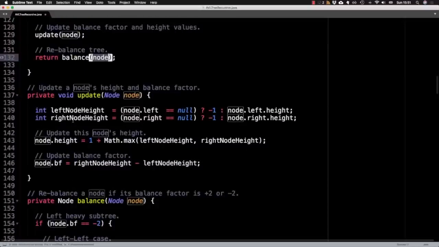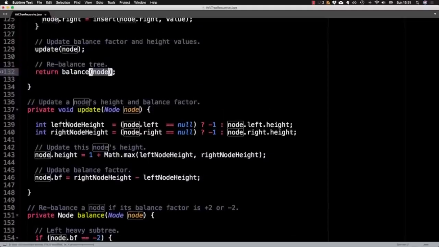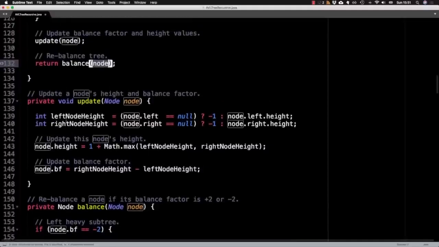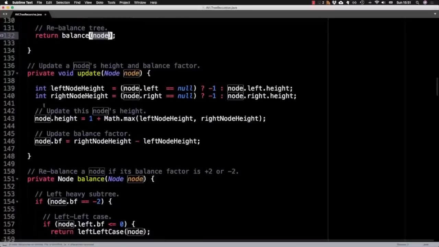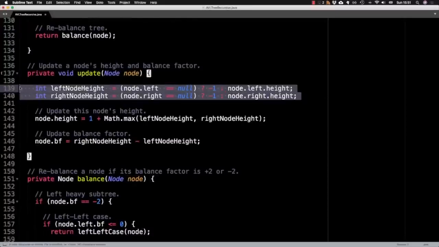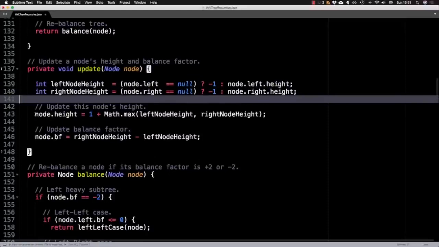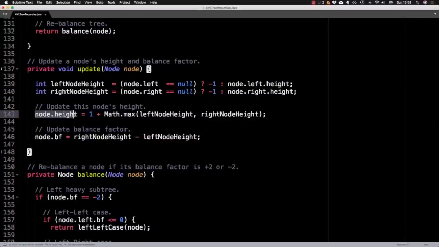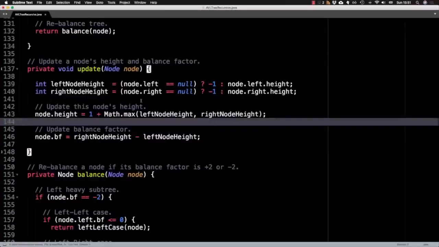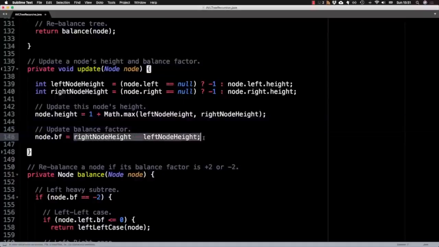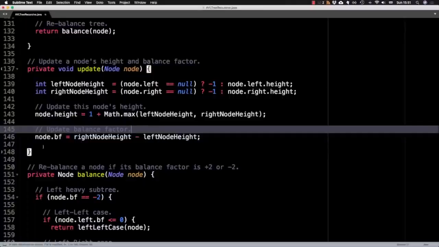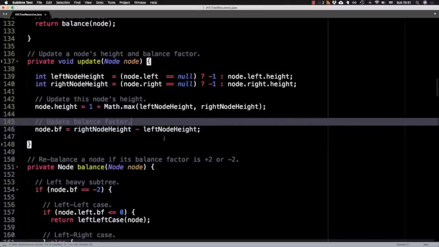All right, so let's look at the update method. So this is to update the balance factor and height of a node. So here are 2 variables that grab the height of the left subtree and the right subtree. Then I update the height for this node. So that's always 1 plus the maximum of either the left subtree or the right subtree height. Then once we have the appropriate values for left and right, we can, of course, update the balance factor, which is the difference between the right and the left subtree heights.